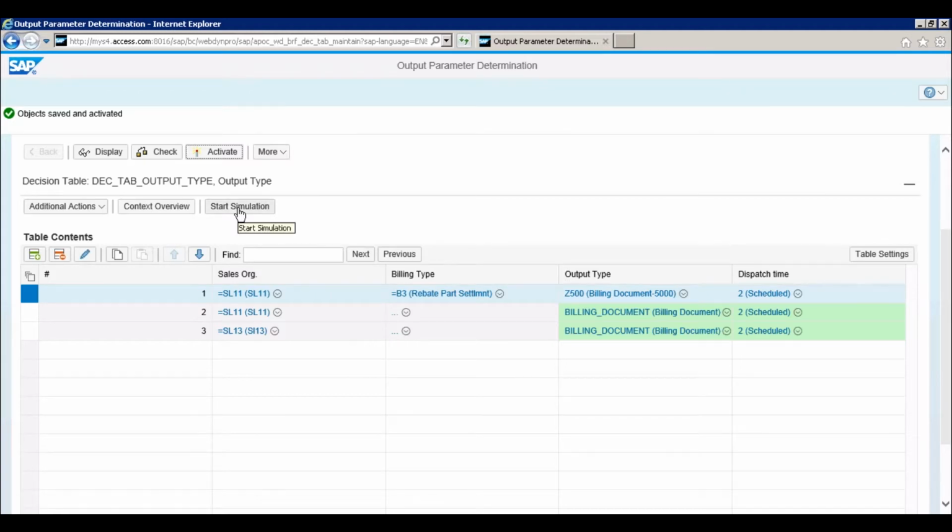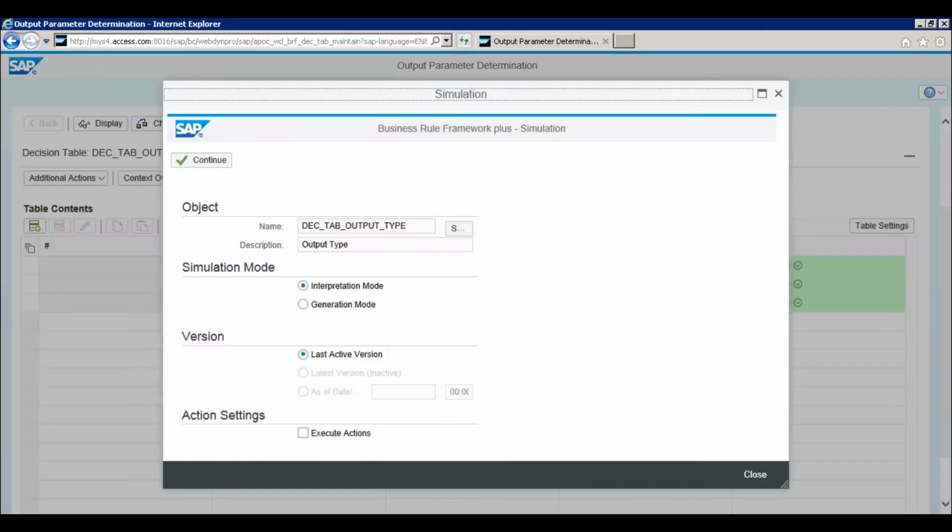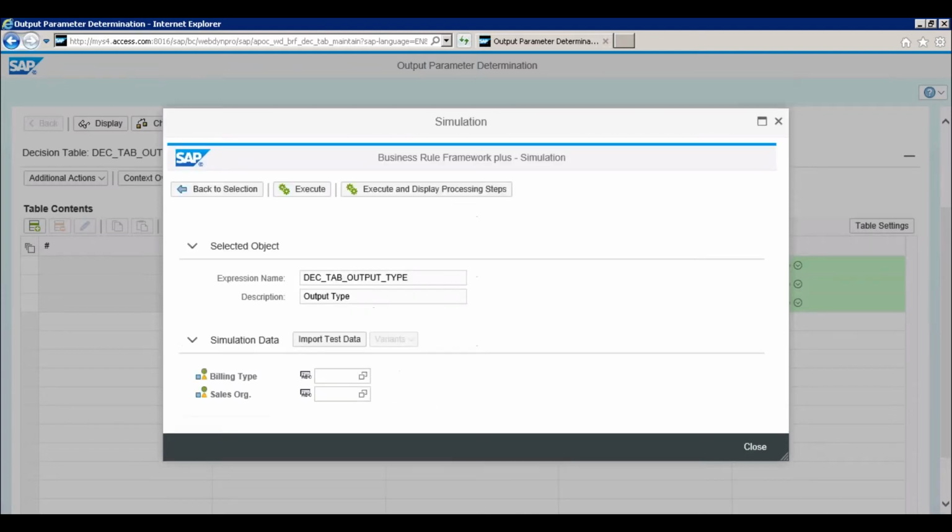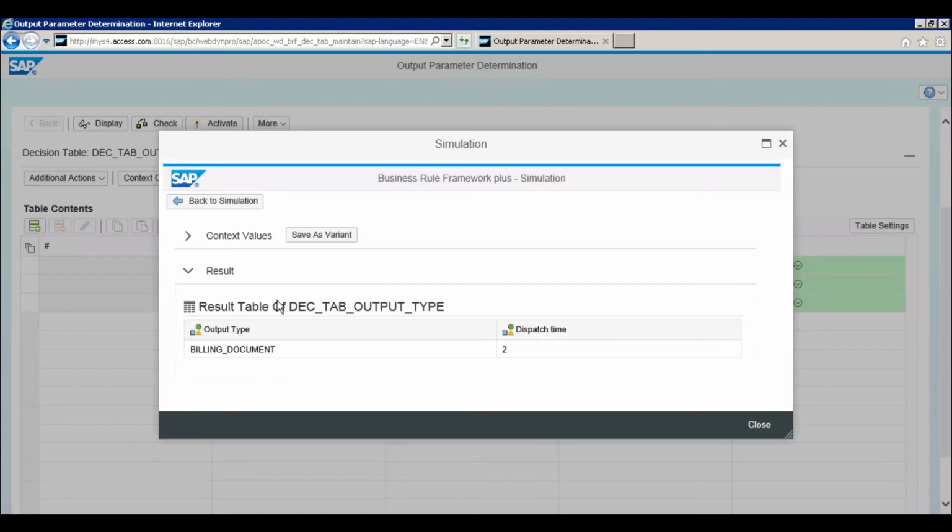Okay, also you can simulate. I think I told you last time how to simulate. Simulate means you can provide the test values and you can see whether it is working correctly or not. So just click on continue. So here there are two condition columns, billing type and sales organization. So if billing type is V1 and sales organization is SL11, what will system do? Okay, if you click on execute, it will tell you system will determine the output type as billing document and dispatch time will be 2.